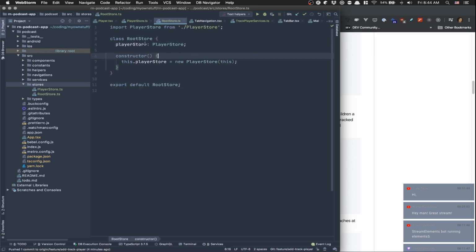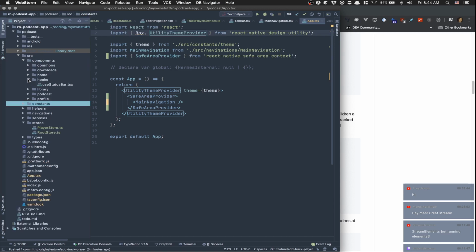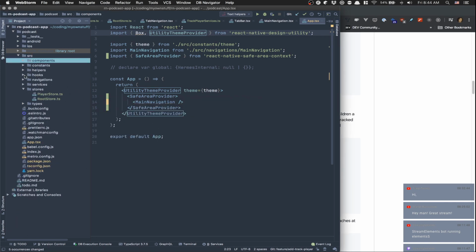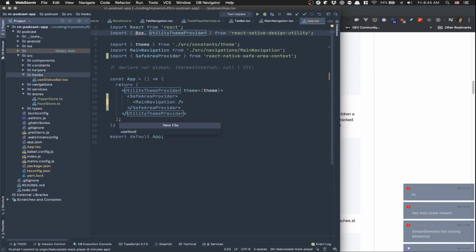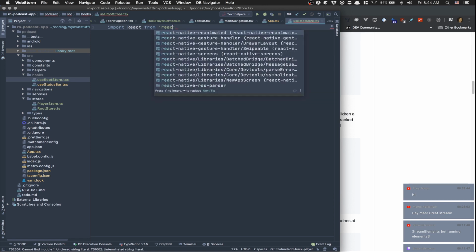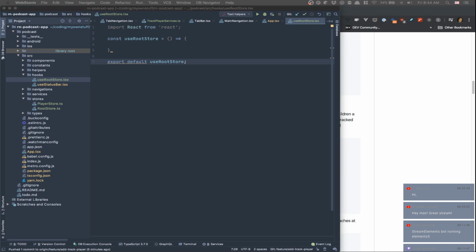So now with my player store, with my root store, what I'm gonna do is inside my app.tsx. No, I'm gonna create here. I have a component hooks. I think I don't like to have that as a component, but more like this. And I'm gonna have a useRootStore.tsx. This thing is gonna import React from React. useRootStore.